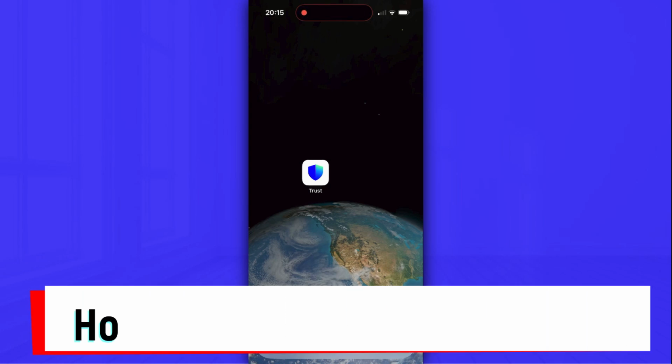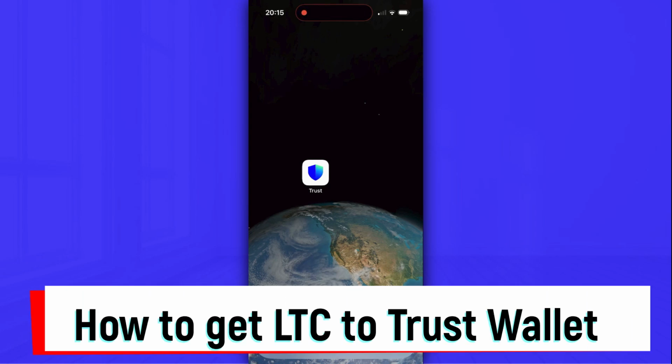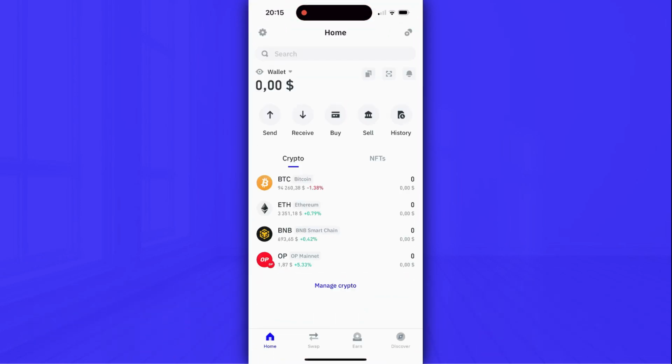How to add Litecoin wallet address to Trust Wallet and easily receive these crypto tokens on your wallet. This is very easy to do, so follow my steps and let's start. So to add a Litecoin wallet address to Trust Wallet app and easily receive this crypto token, follow these steps.